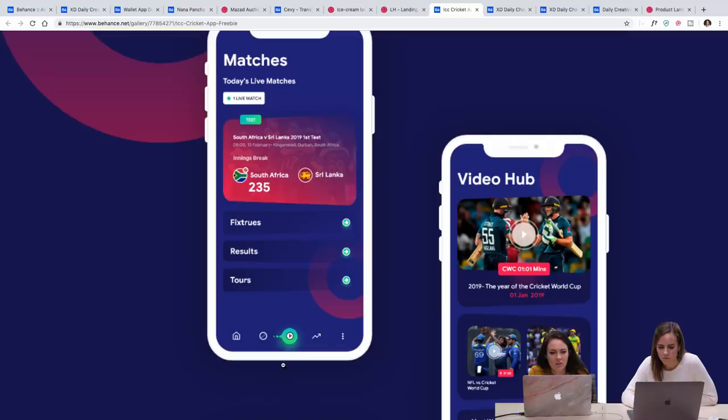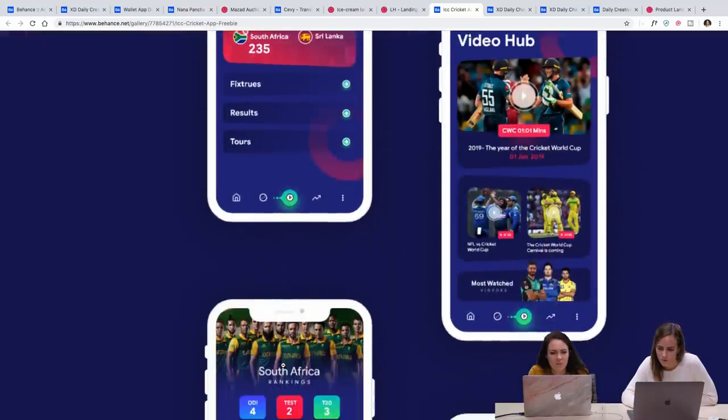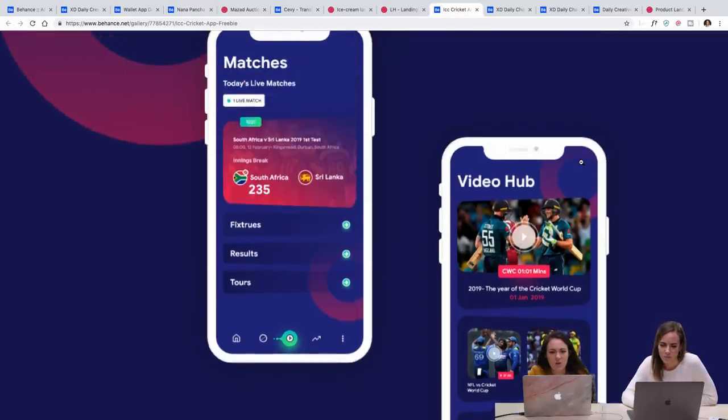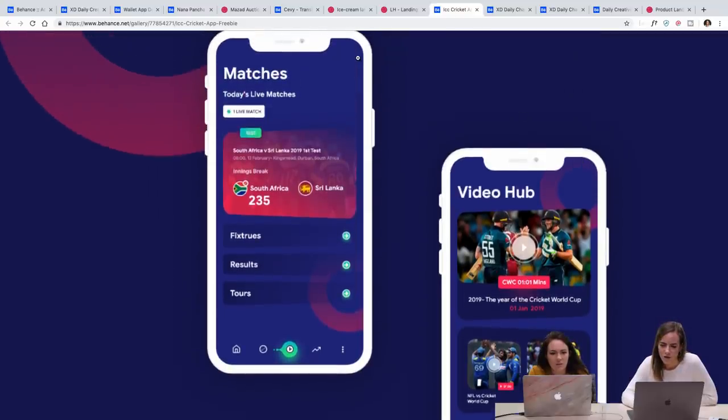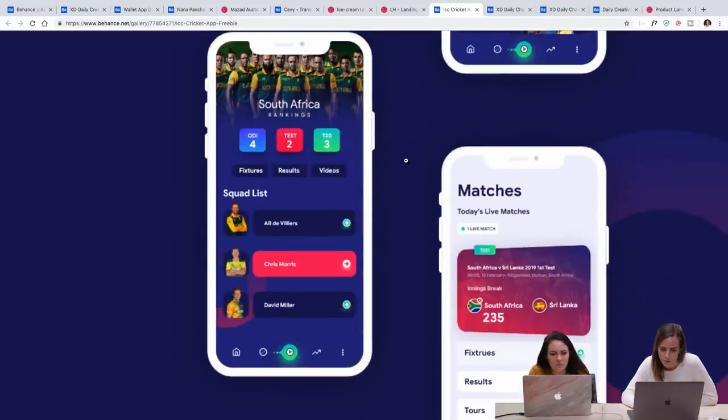So this is for cricket matches. Is it soccer? Oh, soccer. Never mind, I thought it said cricket. Oh, I guess it's just sports in general. Okay. So we've got the detail view of one team.